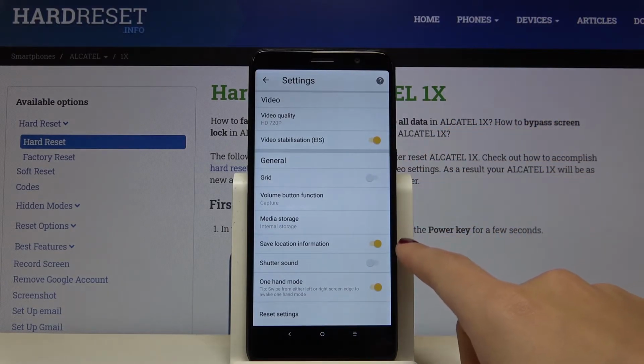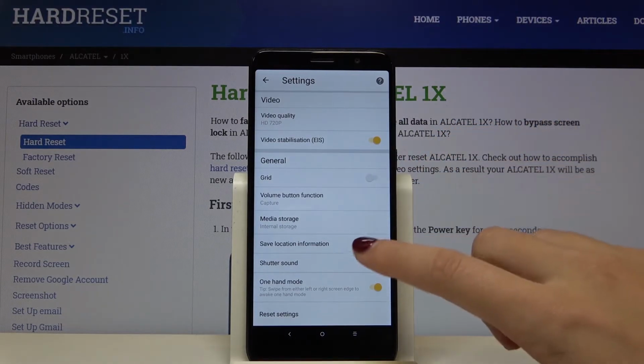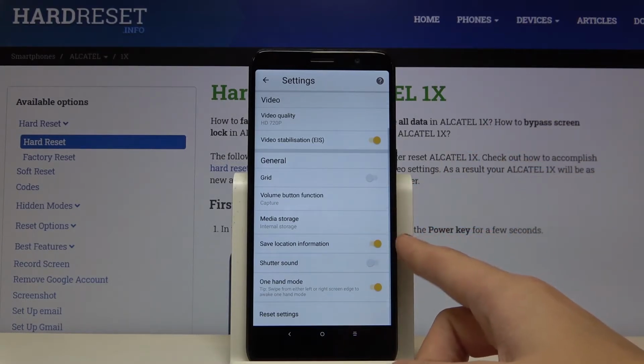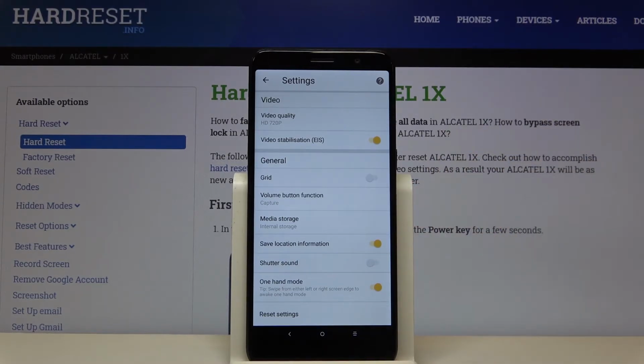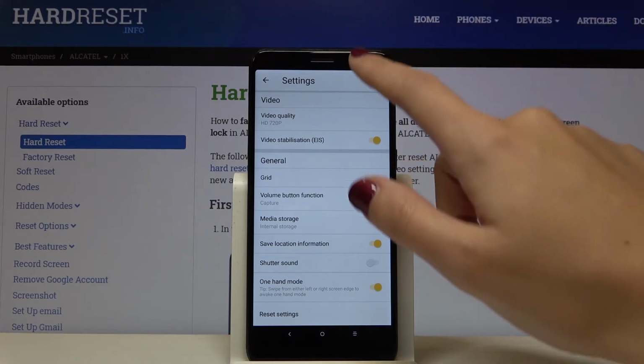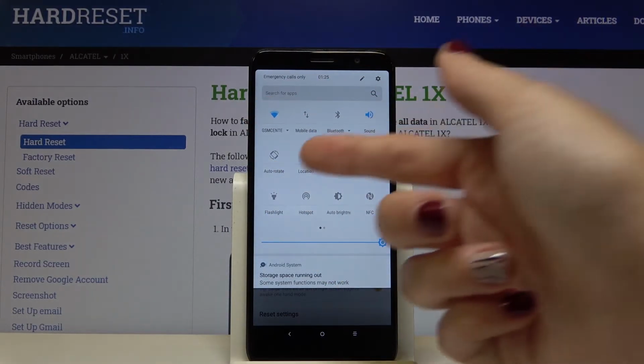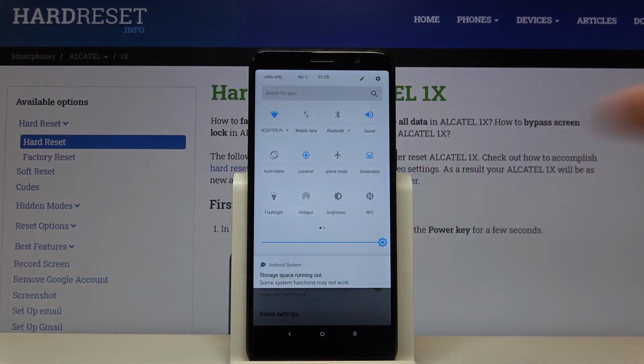Here we have the save location information option, so by using this button we can turn this off and turn it on like that. This is how it works here. And also the important information here is that to make it work correctly, when we really want to save the actual location of the picture, we have to be connected with the internet, for example the Wi-Fi, and we have to turn on the location of this device, so remember about these two parameters to make it work.